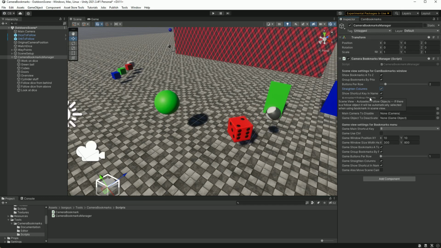So with auto select you can try out what fits you the best. This is actually something I change from time to time depending on what I'm doing and how I've set up my bookmarks in the scene.